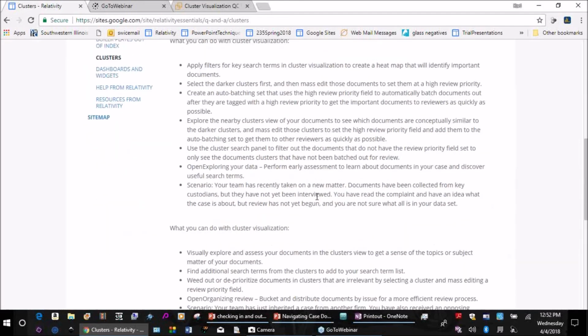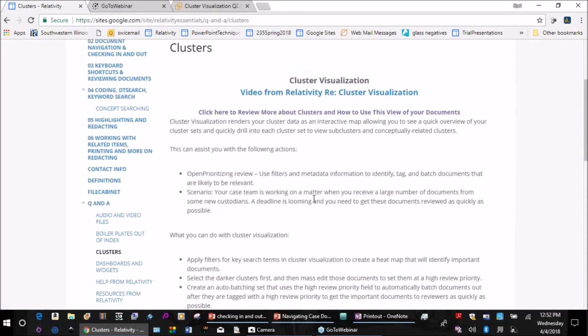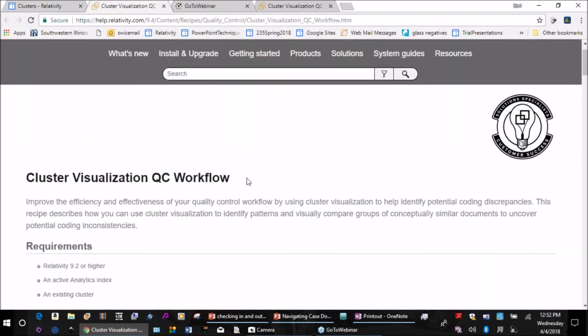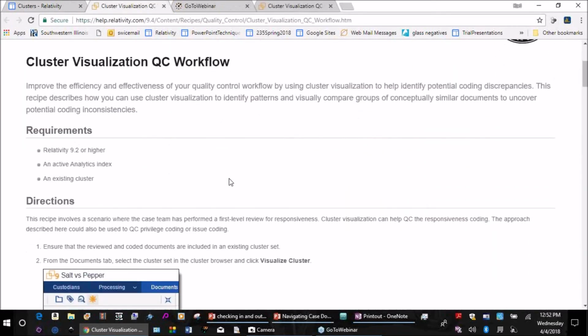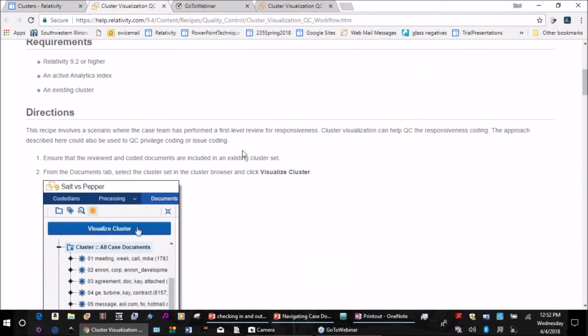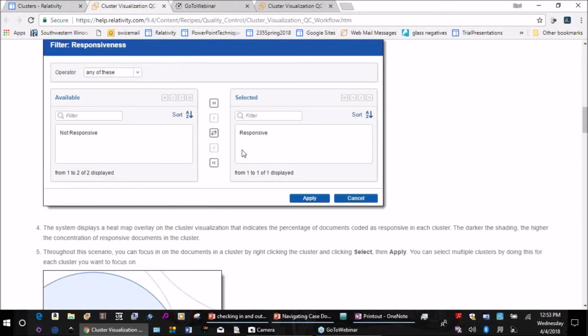There's more of this down below too, as to how you can use those clusterings if you're a case manager. And then this is a click that takes you to the Relativity site that gives you a really good in-depth explanation of cluster visualization. I wanted to come down on this particular site to show you an example of this. They've got one here for us to look at.